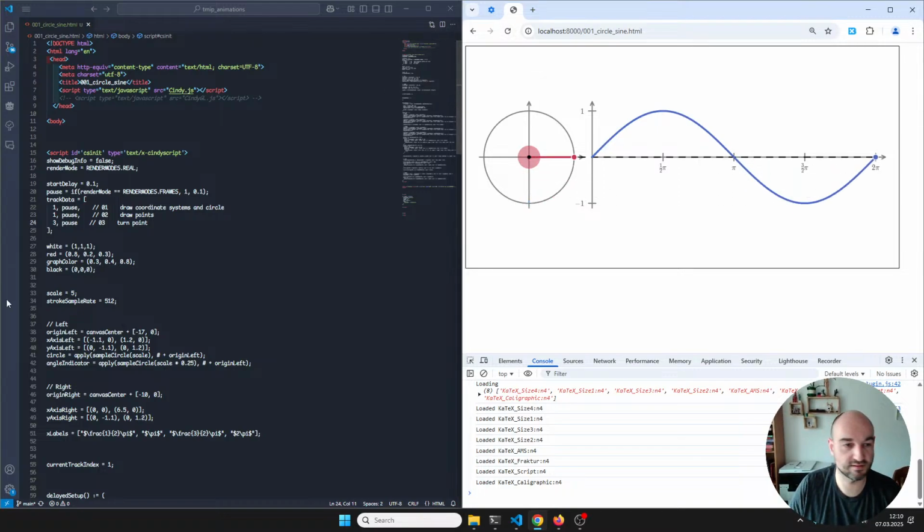I think that's good enough. So to turn this into a video, let's talk about render modes real quick. The current render mode is render mode real, which is just real-time animation, what we have seen here. What's quite nice is render mode steps.